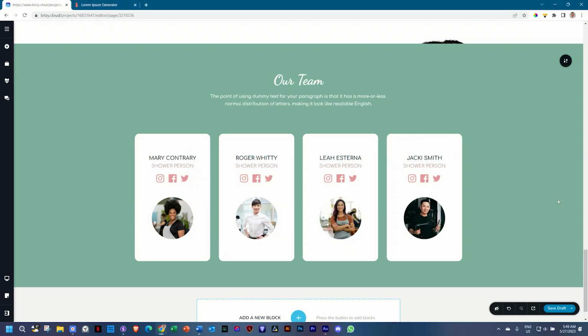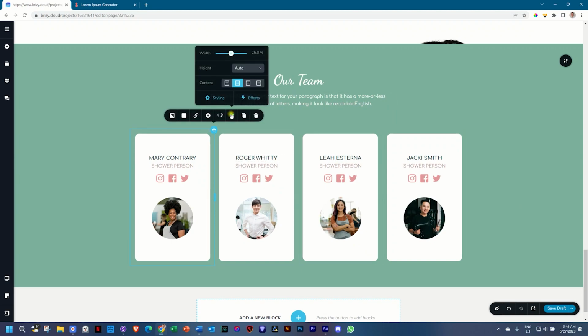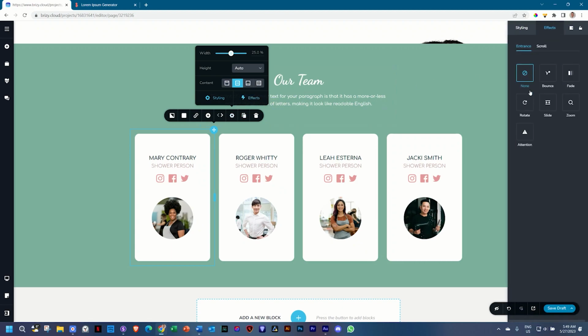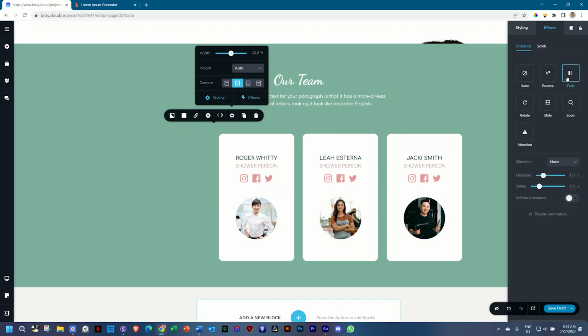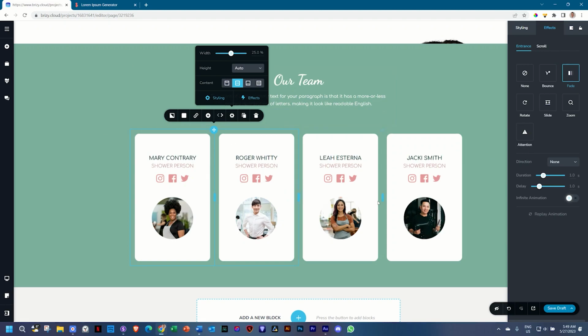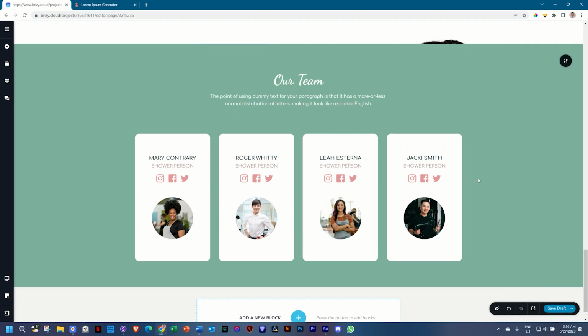All right. And of course, if you are so inclined, you can add a little bit of animation, which many people love. You can go to the settings, effects, and you have your animation here over fade. I do find that when you have these cards, reduce your delay significantly. Otherwise, it takes too long to come in and people will probably move on. We have created a very nice 4-column team member section.